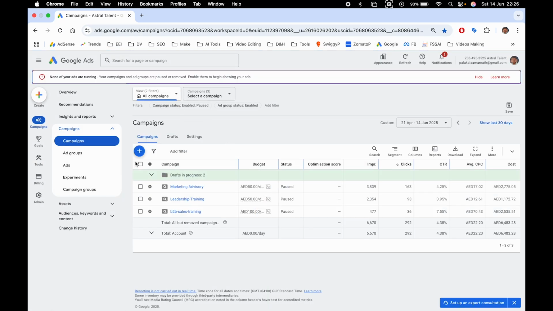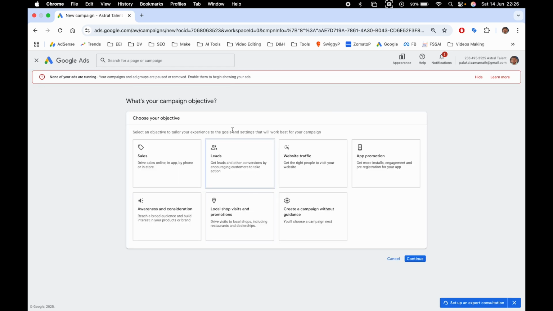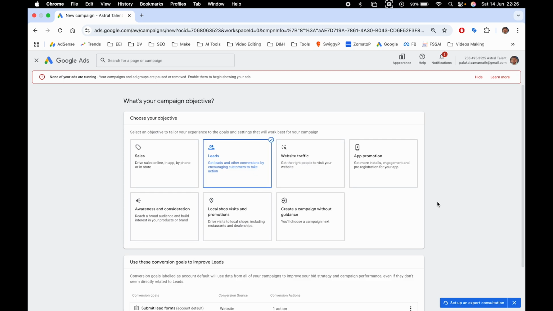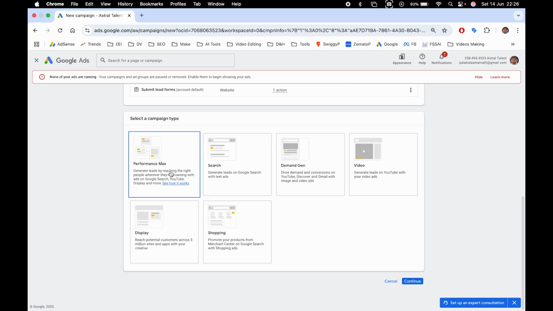Okay, and let me start creating a new campaign. So let's go into new campaign. Select objective as leads and use the conversion goal as submit lead forms. Okay, and then continue. And here we have different campaign types.